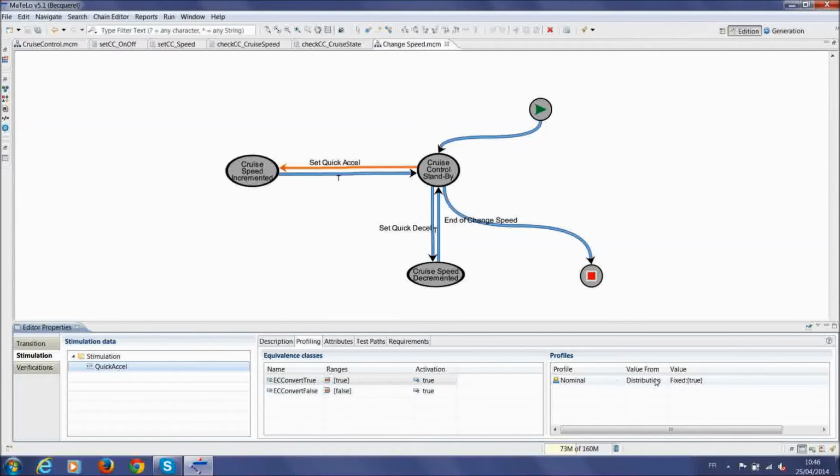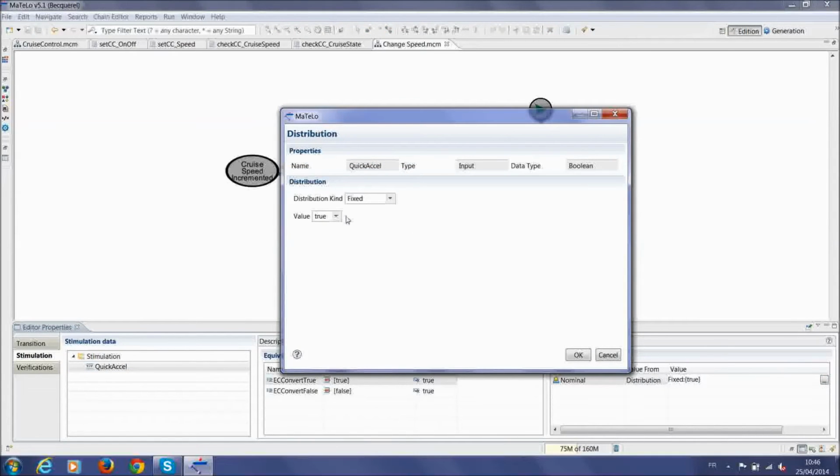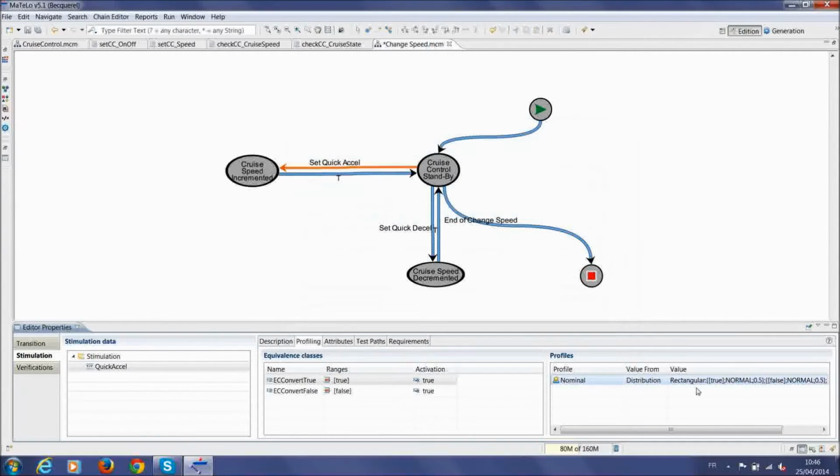You can modify the view with the help of the toolbar. The transitions allow the representation of stimulations, verifications, the association of requirements, the treatment functions, and the scripting function. All the information required for the creation of test cases is contained at the transition level. Select a transition, and you'll see it highlighted in orange. In the Editor Properties window, the information of the transition appears.